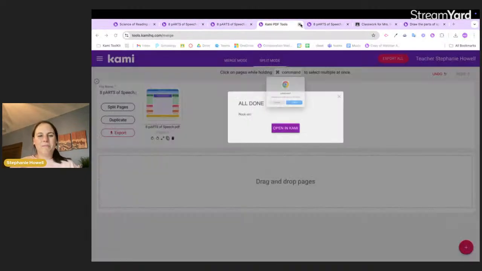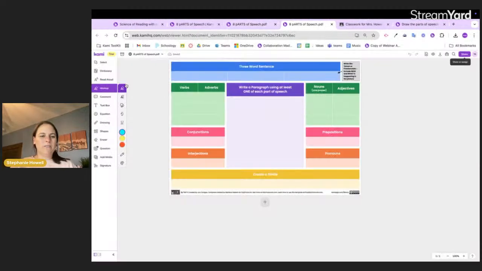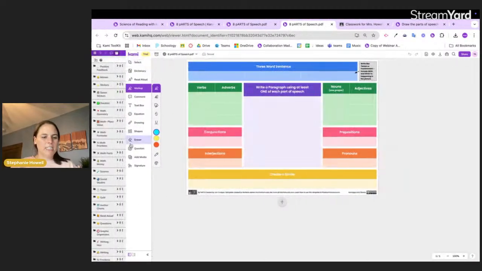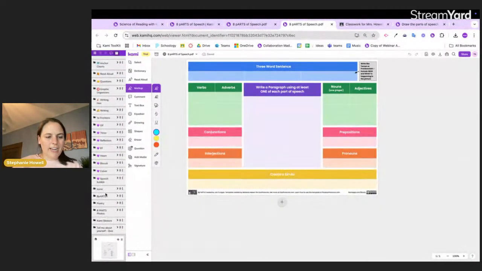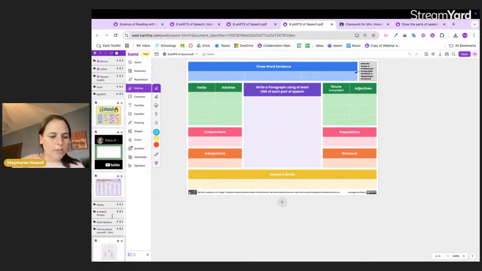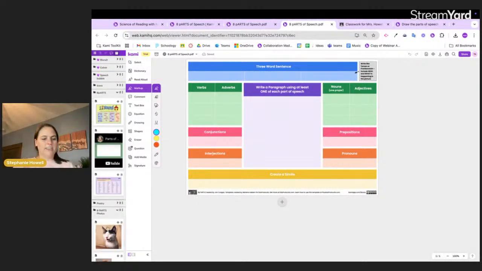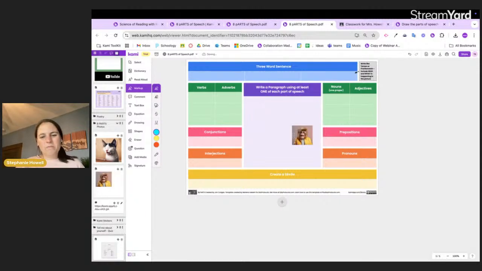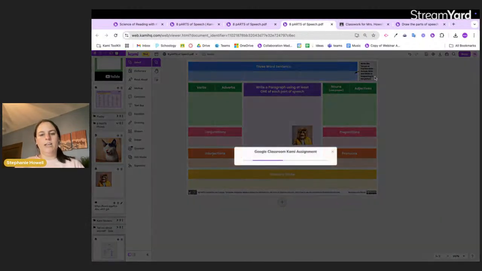So again, if I go to my 8 parts of speech activity right here, I'm going to go into my annotation bank because I believe I have some saved. There it is, 8 parts. Actually, that's my help. Let's see here, 8 parts photos. There they are. I can add a funny photo. My students are going to come up with verbs, adverbs, nouns, adjectives about this photo, add them onto the activity. And then again, I can use that class view to see my students working in real time.